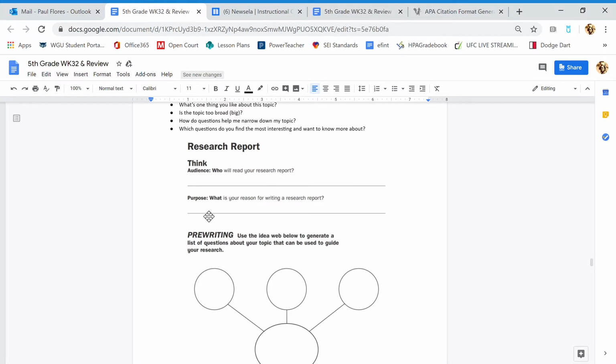And another important aspect of your paper is the purpose. What is your reason for writing this research report? Other than the fact that you have to do it for school, right? I mean, we don't always want to do things just because someone tells us to do it. This is training again for life, guys.